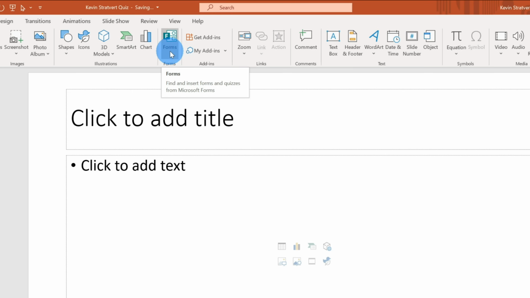If you've never heard of Microsoft Forms before, this is a Microsoft product that allows you to create surveys, polls, and quizzes. The really nice thing is people taking the quiz and also people administering the quiz can see the results in real time. In this video, the scope is limited to inserting a quiz into a PowerPoint presentation. If instead you want to see the full and rich functionality of Microsoft Forms, I did a separate video on it and you can find a link in the description. Let's go ahead and click on Forms.